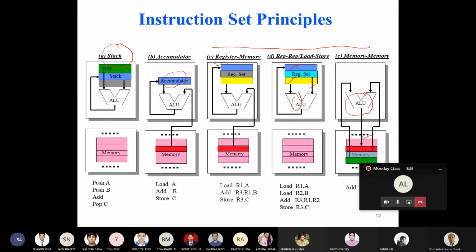Now, so we had different types of architecture based on the internal storage in a processor. Now let's execute an instruction in this architecture. Let's see what the size of the code generated is in each of these cases.